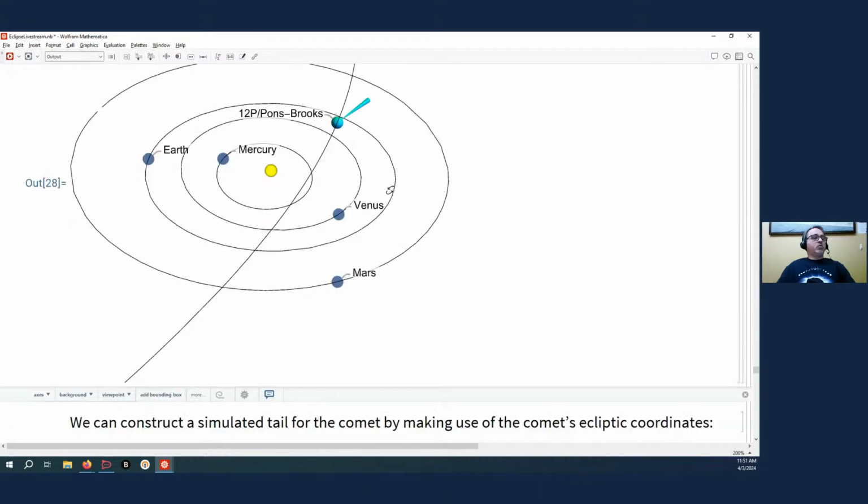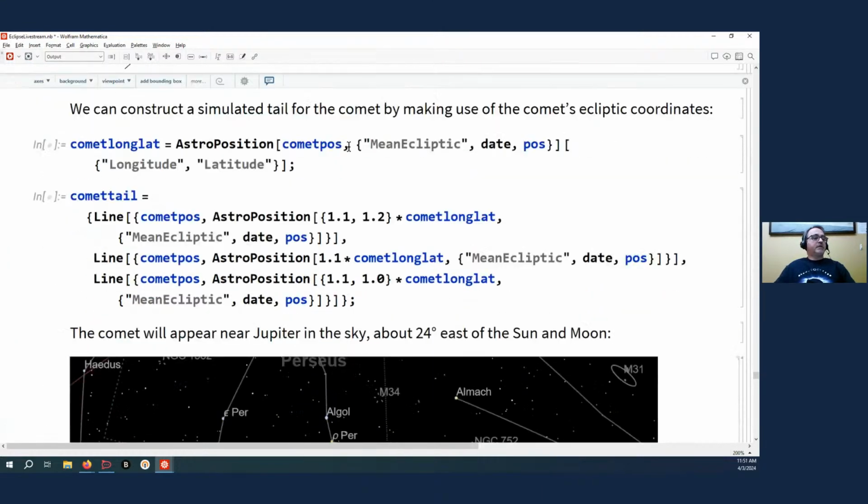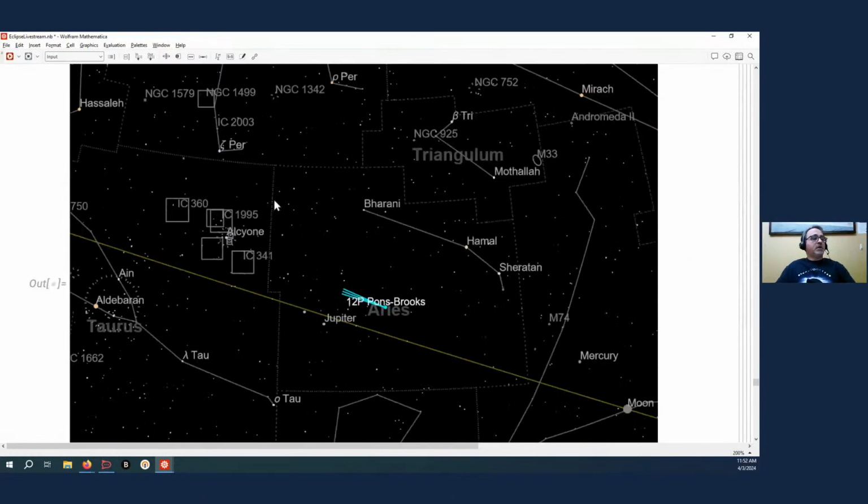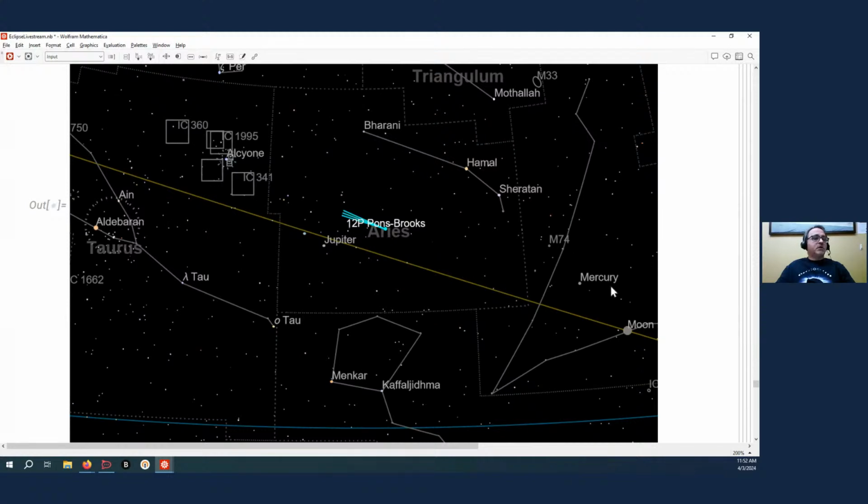For a different vantage point, we can rely on AstroGraphics. Once again, I'm computing. I wanted to simulate not just the position of the comet, but its tail. So I've got some code where I create an artificial tail for the comet, using the ecliptic coordinates of the comet, drawing a line from the sun to the comet and extending it backwards. What you end up getting is a graphic like this. Here you can see on the day of the eclipse, here's the moon and the sun, about 24 degrees away along the ecliptic.